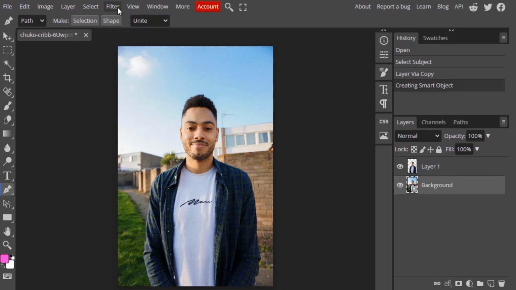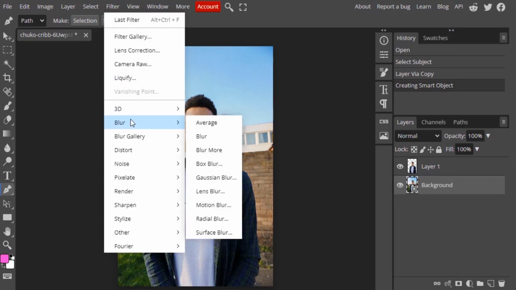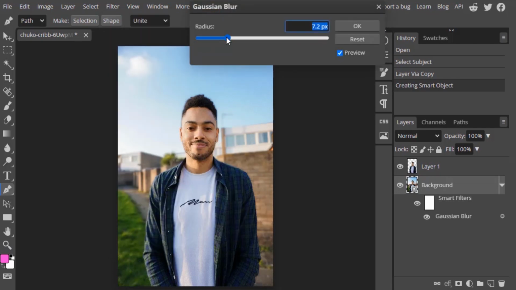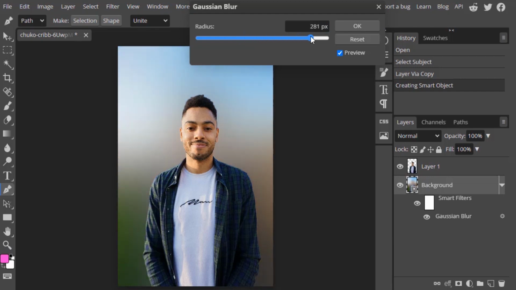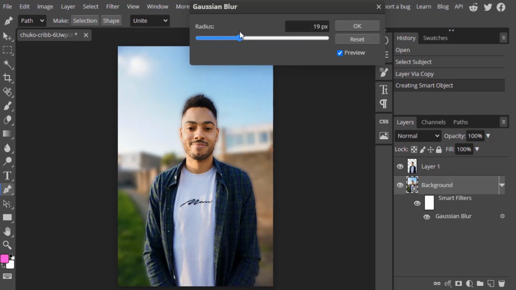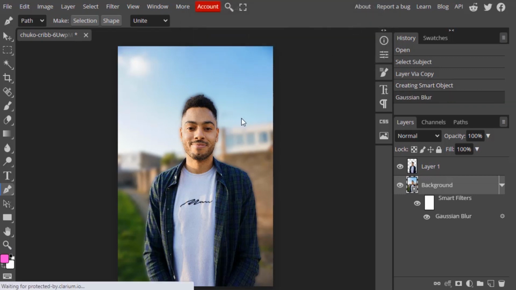Now go to Filter, Blur and Gaussian Blur. Now increase the amount of blur you need. You can go all the way like this or you can give a little bit of blur. I'm satisfied with this much blur, and click on OK to apply.